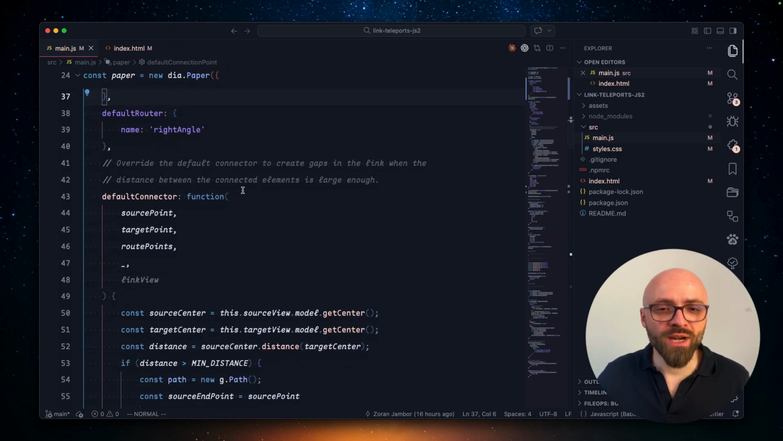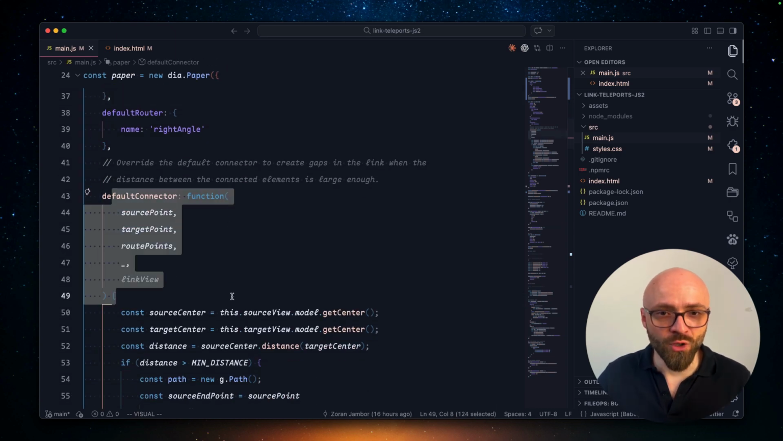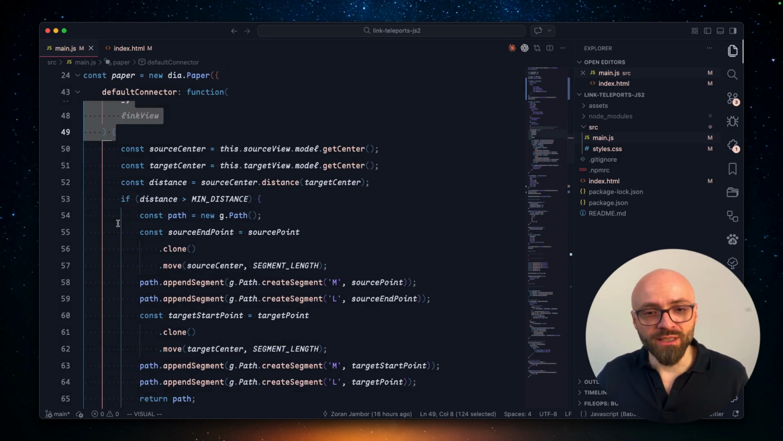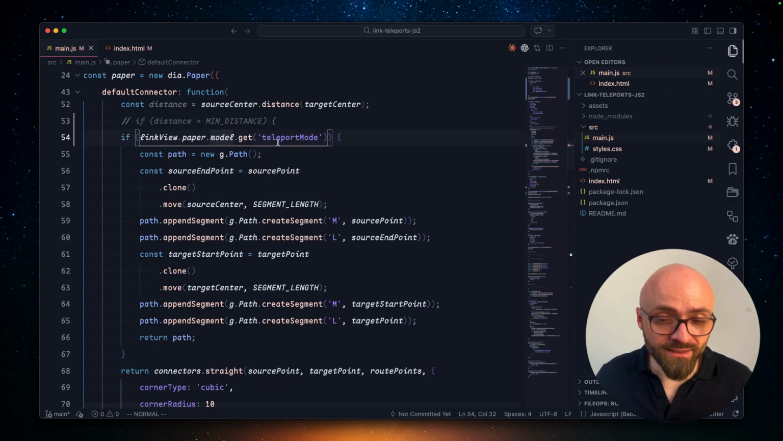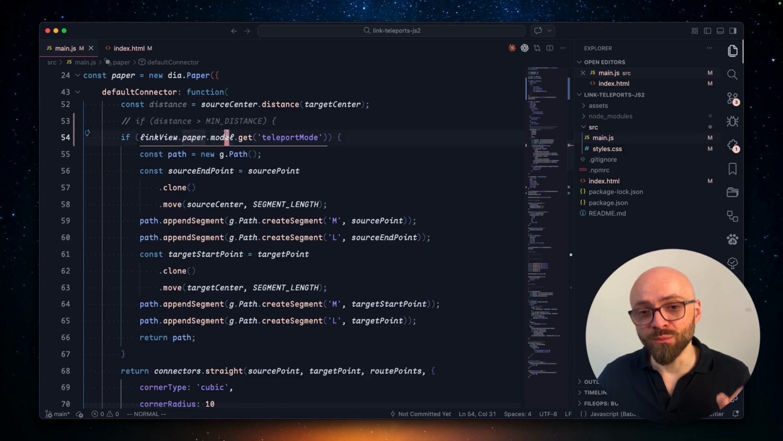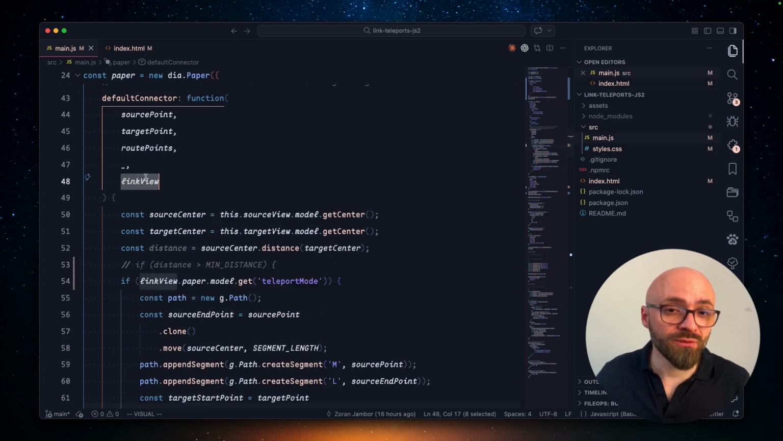I've shown you earlier that we're changing the default connector for our paper, and we're determining if we should show teleport links based on the distance. We will comment this out and we'll actually use our newly set state to determine if we should show teleport links or not. We're going to access the teleport mode through linkView.paper.model because we already have linkView as a parameter of the default connector function.